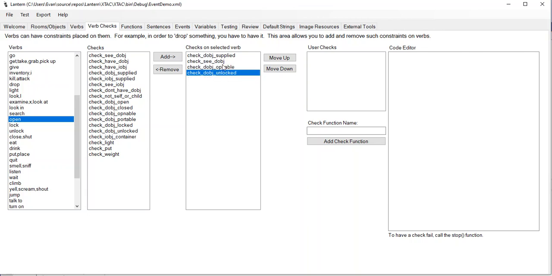And is it unlocked? So all of these checks have to run before you try to open something. And what's going on is we're hitting this check: is the thing openable? And if it's not, then it's going to print out that's not openable, and it stops. It doesn't carry out the action.